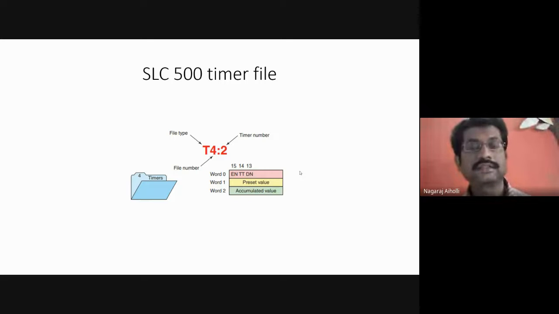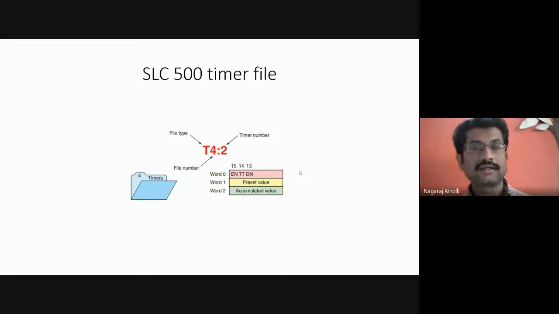Then once it reaches 60 seconds, when the accumulated value becomes equal to the preset value. Accumulated value is whatever time it is counting for every interval. That is called accumulated time. Once the accumulated time becomes equal to the preset time, the timer will reset. Timer resets means it will become 0. And again, if we enable the timer, only then it will start counting. It will start to increment. Otherwise, it will reset to 0 and it will stop there.